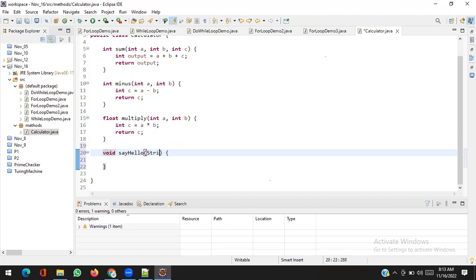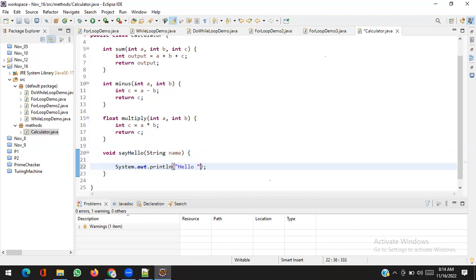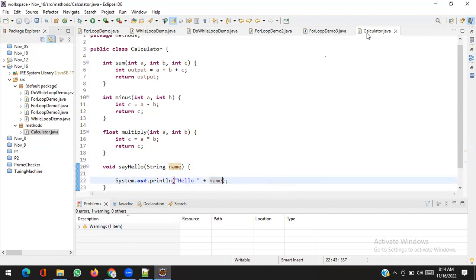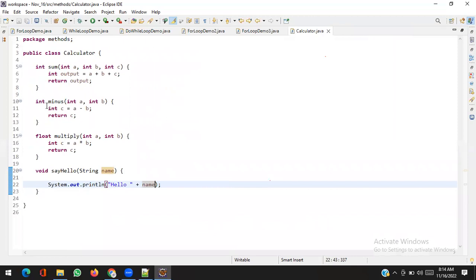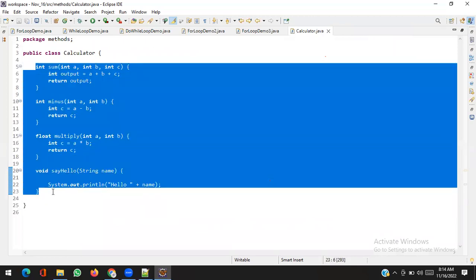Let's say the string name. Now there is one parameter. It will take one parameter, but it will not return anything. What it will do, it's up to you. So what I will do is out, hello plus name. So you can see I created variety type of methods.